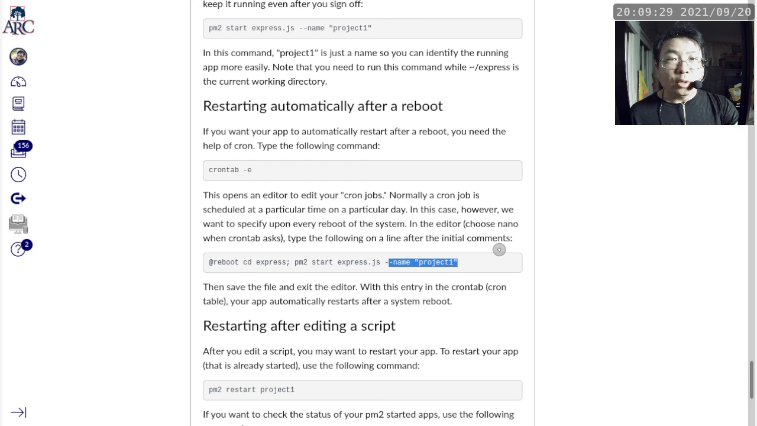So you don't need to specify dash dash name project one or whatever name you want to call it. If you just want to call it Express, it's not a problem. Just use the default here and it's going to work.